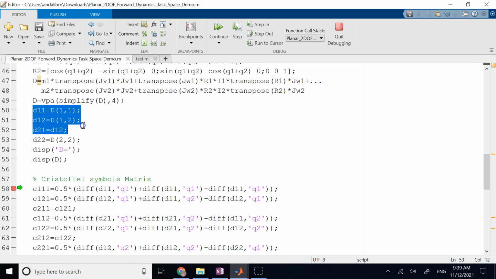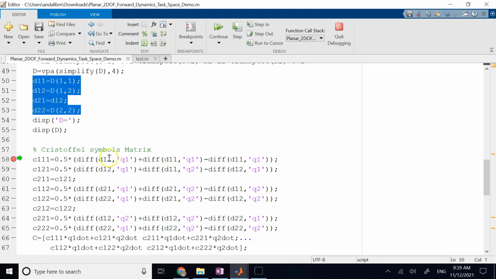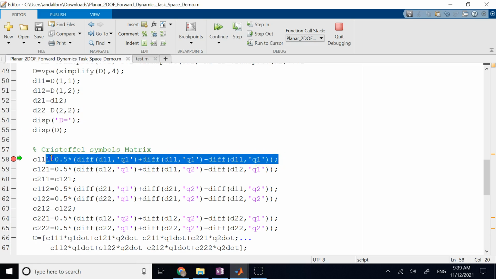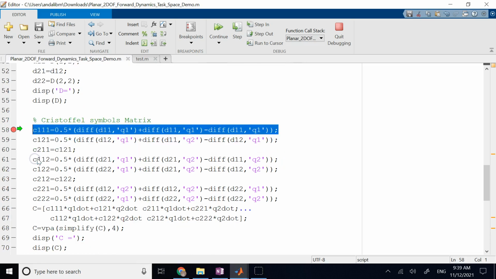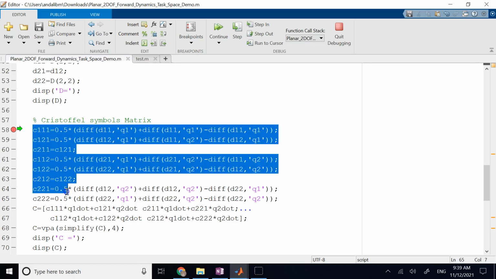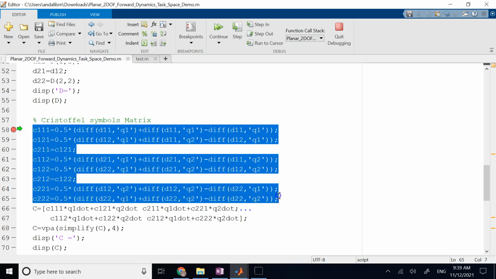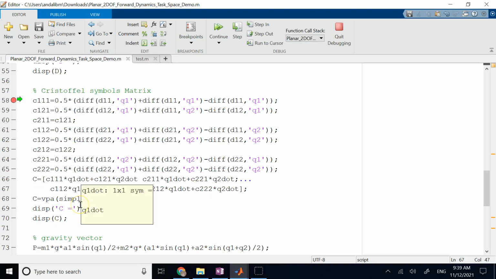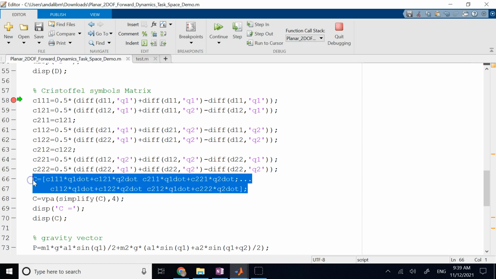I got those components from the D matrix, D11, D12, D21, and D22. I just assigned them to these variables, and then you see the formula for Cijk, which I exactly copied and pasted here. I calculated all of the 8 C's that I have, and then based on the previous video, if you watched it, I combined those C's with the Q dots, and I formed my C matrix.